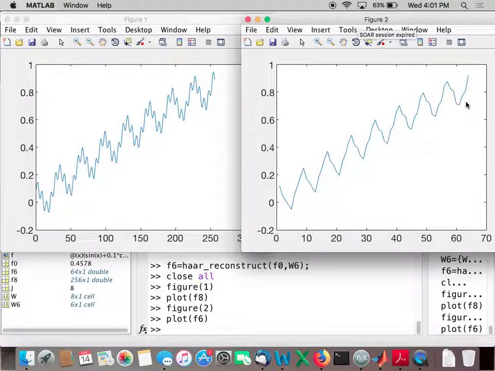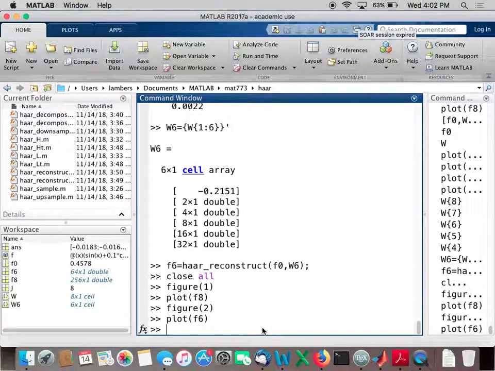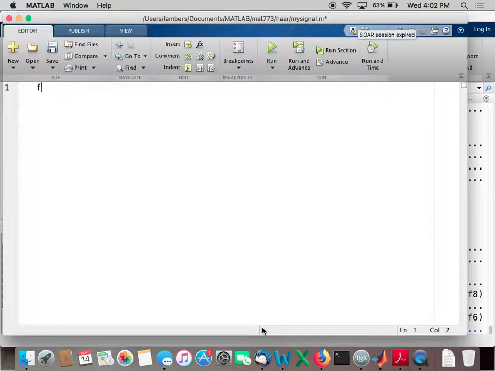Actually, I'm going to try making another signal. For this, I need another function handle, but I'm going to make an M file for it. It'll be easier that way. Okay, so I need to make this vectorized.